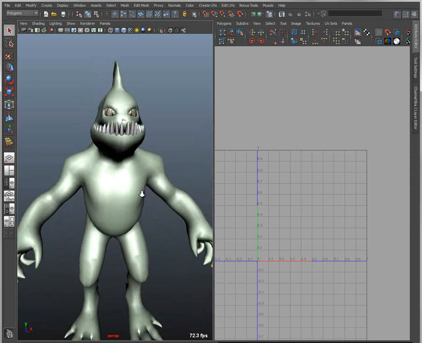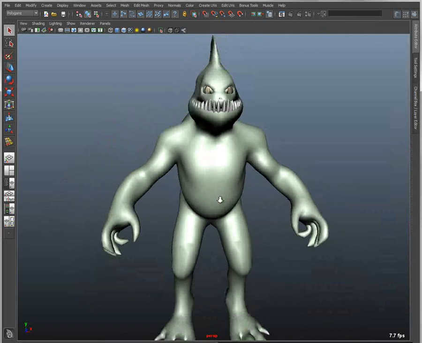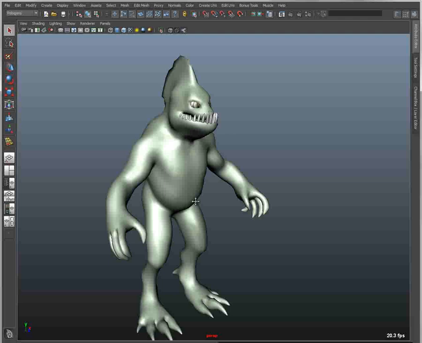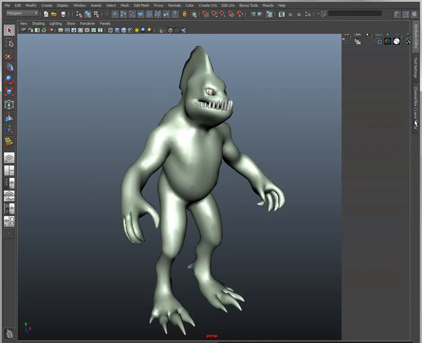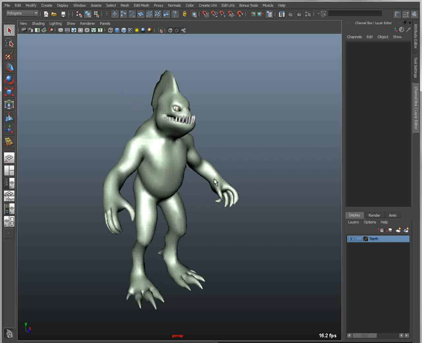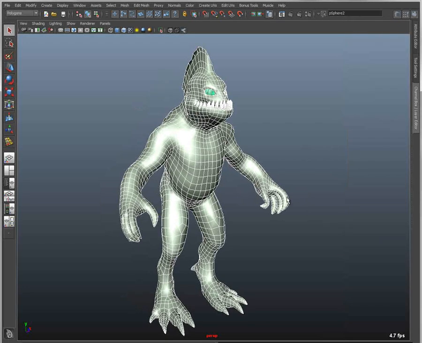So ultimately, what I want to do is take all of this and refine it even further using the tools that are available to me in Mudbox. Now, one thing that's new in Maya 2011 and Mudbox 2011 is the ability to take all of this. Actually, let me go in and unreference my teeth so I can select those. I can take all of this and export this directly to Mudbox with a single click.